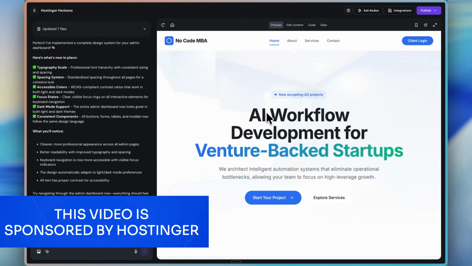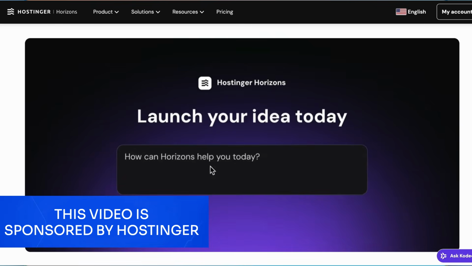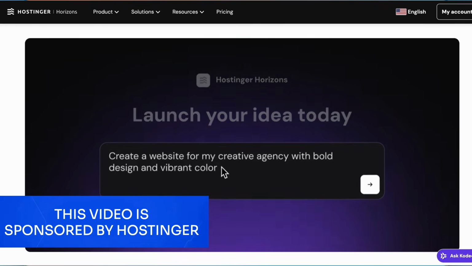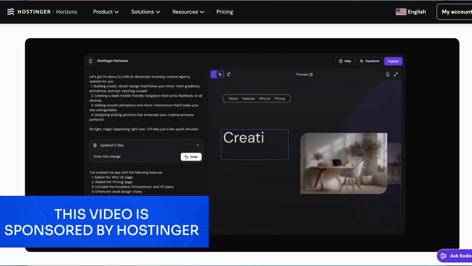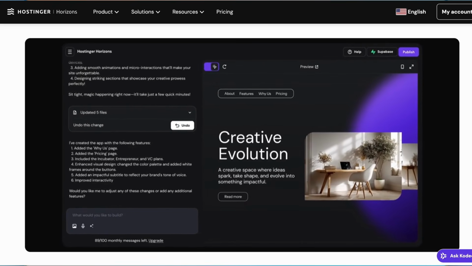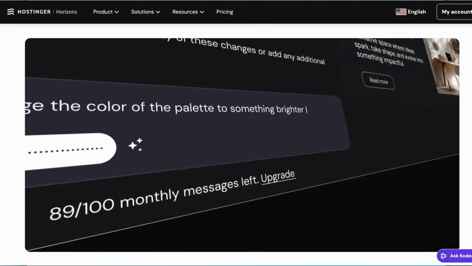Hostinger has just released a full stack app builder that I think competes really well with any other app builder on the market, plus some powerful features that actually separate it from things that I've seen before.